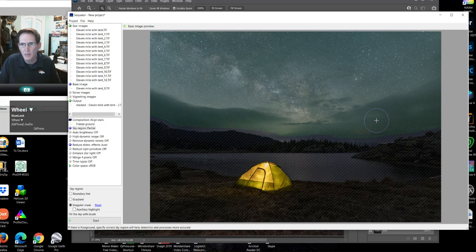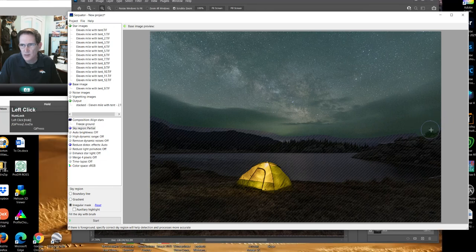Now you can make this circle smaller by rolling the dial on your mouse, and bigger. And also, let's say you paint somewhere you didn't mean to, like right there. Just click the right button on your mouse, and that turns it into a brush where it deletes your mask. And that's as specific as you have to be. Generally, here's my sky, here's my foreground.